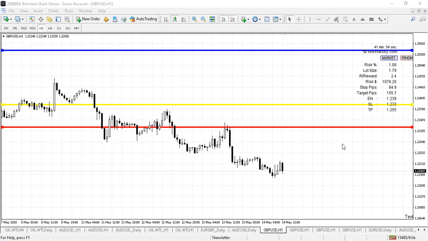Hi guys, I just wanted to do a quick video on pending orders and the differences between buy stop, buy limit and sell stop and sell limit. When you do a pending trade, you need to tell the computer whether you're going to be buying or selling. But not only that, you need to tell it whether it's going to be a buy stop or a buy limit or a sell stop or a sell limit. I just wanted to take you through a couple of examples.